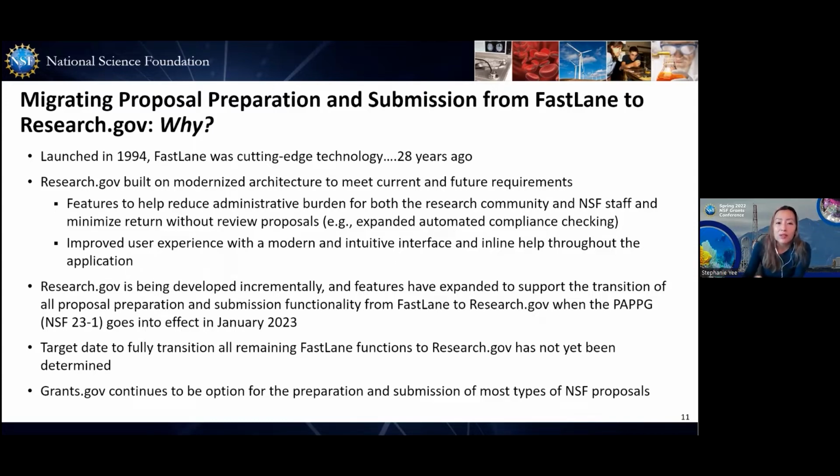I'd also like to note that FastLane also encompasses features that are not proposal submissions. For example, we still have things like honorary awards, reviewer functions, and panelist functions. Those will still remain in FastLane in the meantime, but we are looking to decommission those as soon as we can. But that timeline will go beyond January 2023. And the last bullet I mentioned already, Grants.gov will continue to be a submission option for NSF.